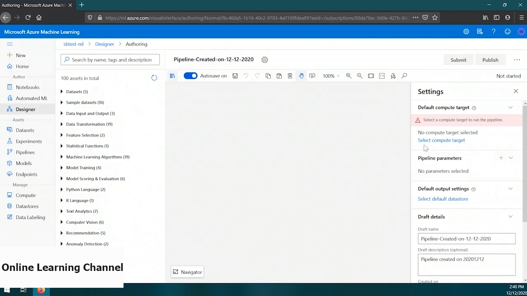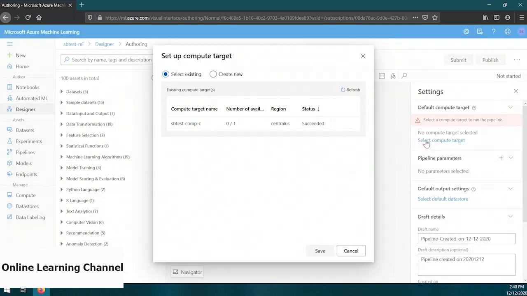So let's do that. Now in this pop-up, we're asked to select a compute cluster to use for our pipeline, and that's important. If we run this pipeline, it will add that run to an experiment, and all experiment runs need to be run using a compute cluster. So with this dialog, we can select an existing compute cluster, or we can create a new one. Now I'm going to select my existing compute cluster and click Save.